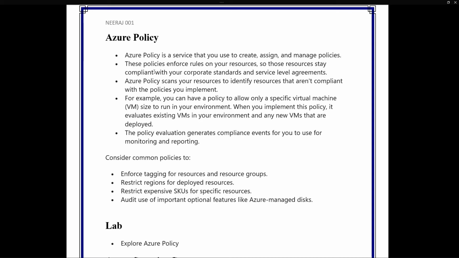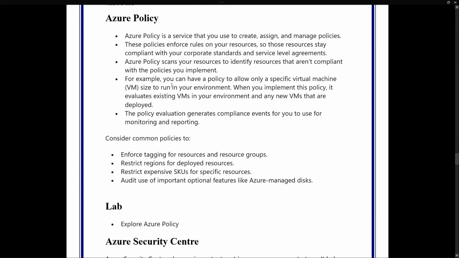There are some examples of policy. Azure Policy scans your environment resources to identify resources that aren't compliant with the policy you implement. Okay, so Azure Policy basically continuously scans your environment and sees which resources are not compliant. So you can see the compliance status of all your resources in this as well. For example, you can have a policy to allow only a specific virtual machine size to run in your environment. So you can define a specific SKU of virtual machine that can run in your environment. When you implement this policy, it evaluates existing VMs in your environment and any new VMs that are deployed.